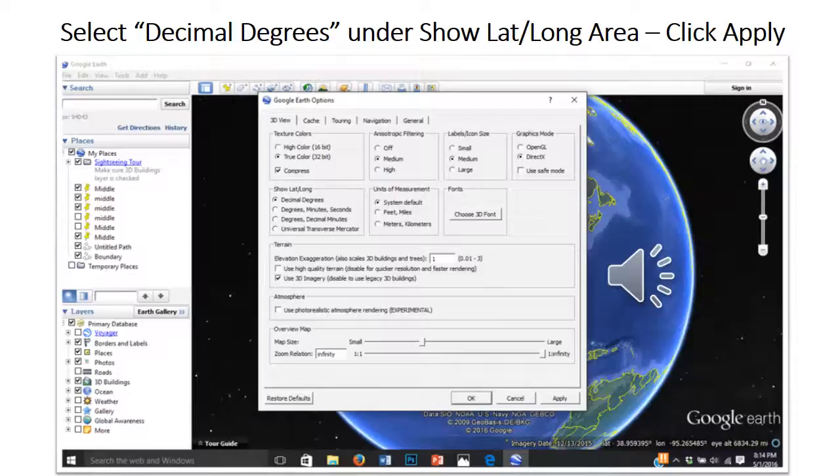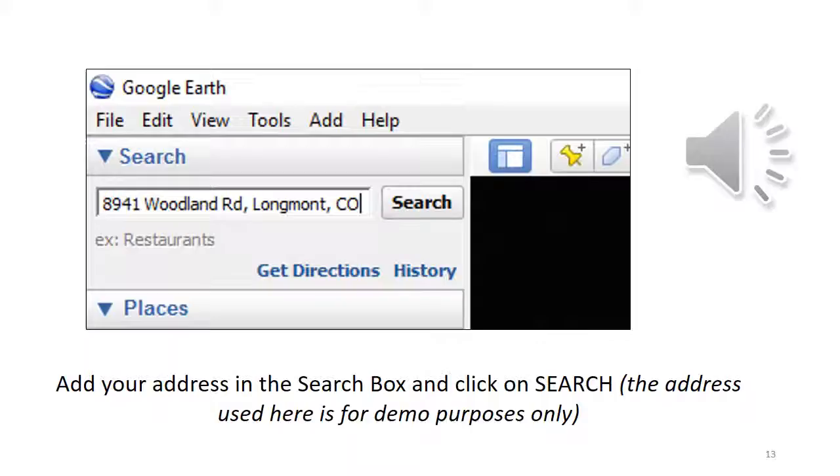Once the Google Earth options open up, select decimal degrees, which is the first item to select under the Show Latitude Longitude area on the window. Once you select decimal degrees, click Apply and OK. Congratulations, you have successfully changed the default settings on Google Earth to decimal degrees, which you will need to complete step 4 and 5. Now let's add our address in that will be used for registration.